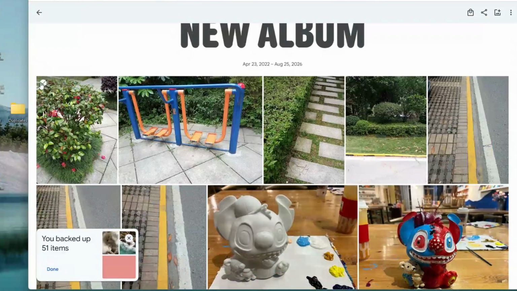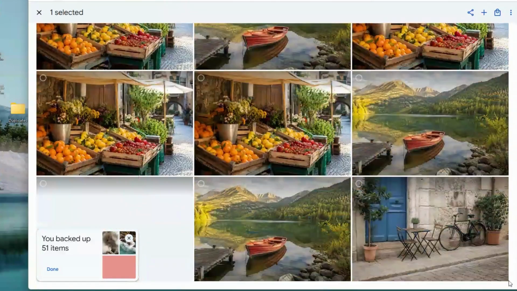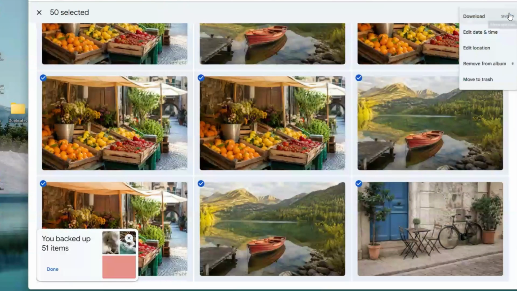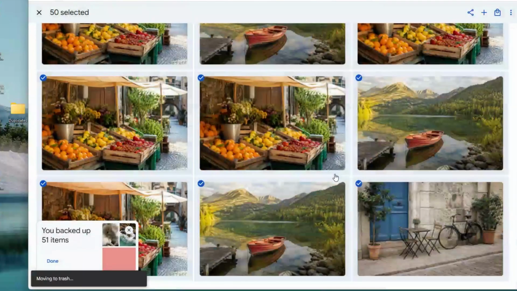Select the first photo. Scroll to the end, hold Shift, and select the last photo to select the full range. Review the album one final time. Open the three-dot menu and choose Move to Trash. Do not choose Remove from Album. That only removes the album label and leaves the photos in your library.